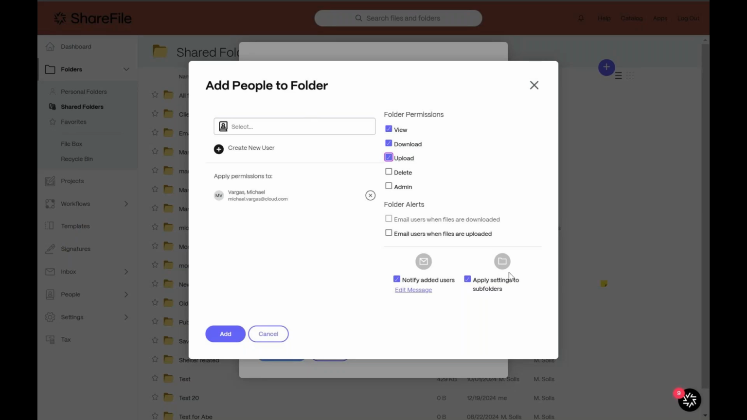Also, I have the option to apply the same subfolder settings and permissions. For example, if I create this folder right here, and after that, I create 3 more folders inside this folder, this is basically letting the folder know that he will have all of the permissions within that folder. Okay, even if I have 100 folders, by checking this is going to do the exact same permissions. I'm going to add him right now.